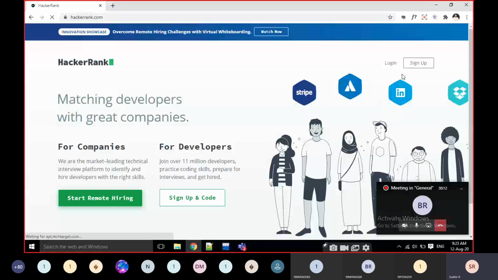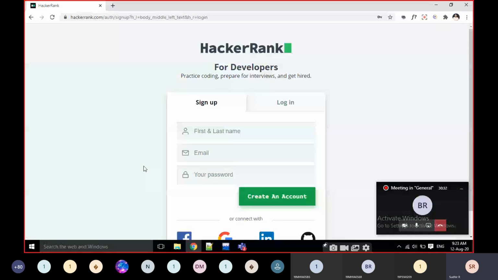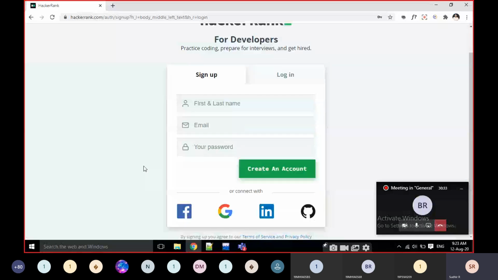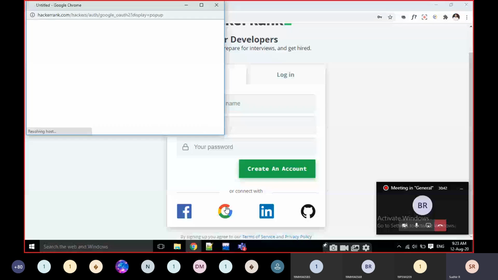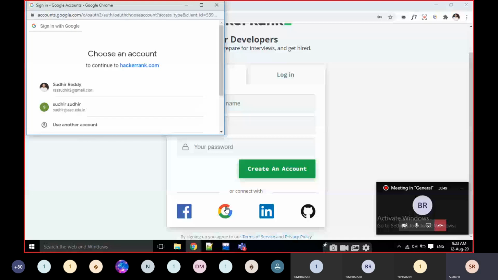If it is your first time, you have to sign up. Don't fill in first name, last name, and password. Just sign up with your Gmail account. If you have any Gmail account, log in with that. Don't create a new mail, just use a dummy account.